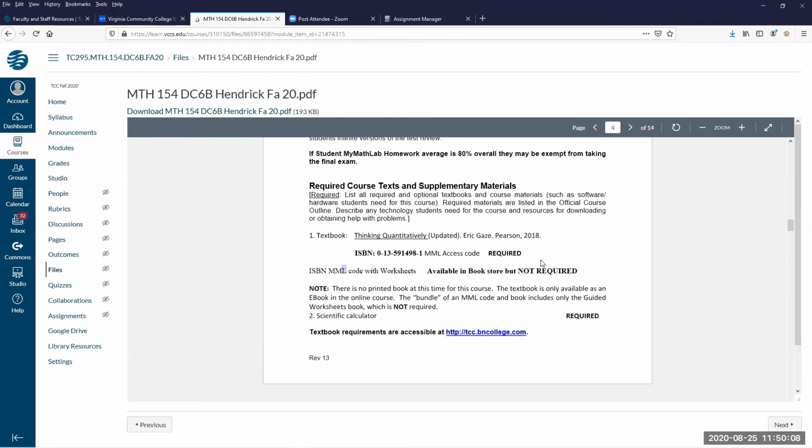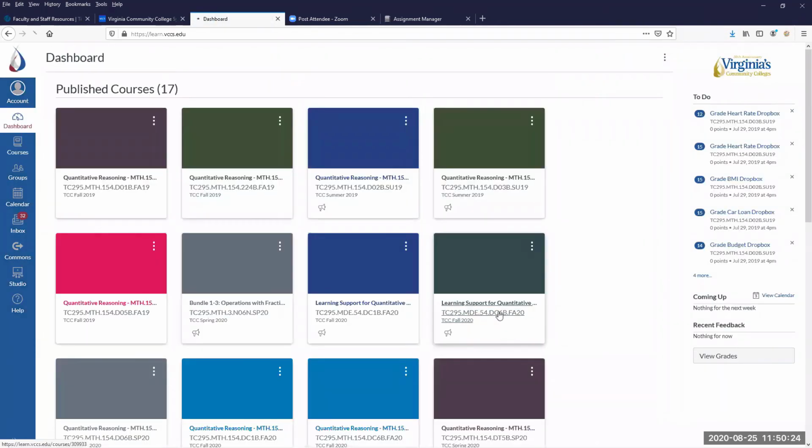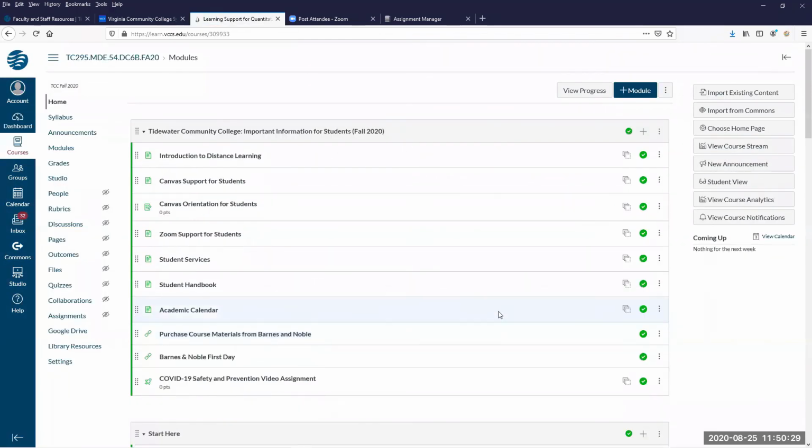Is the Math 154 and the MDE 54, are the homework the same thing? No. They're two different things. The way it's set up, let me go back to where I'm supposed to go. They use the same content, so you're not going to be charged twice. You're only going to be charged for the MDE 154 one time. And because they use the same content, you don't pay anything more once you pay that one time.